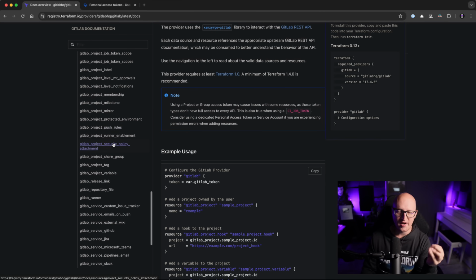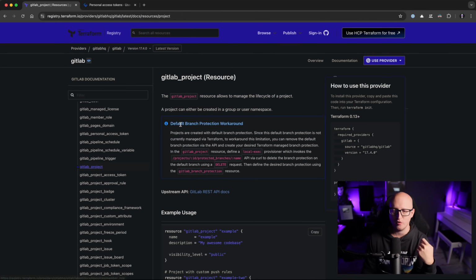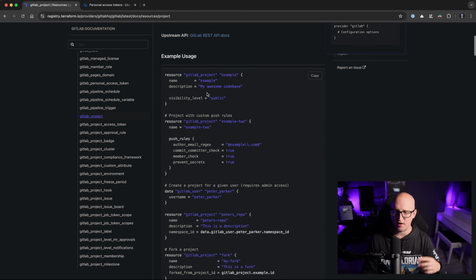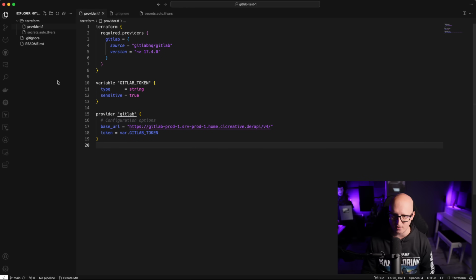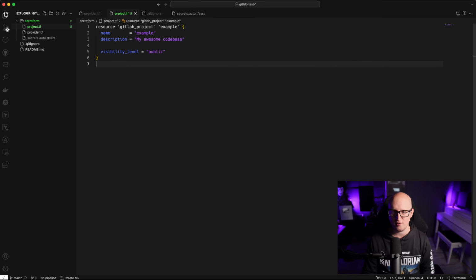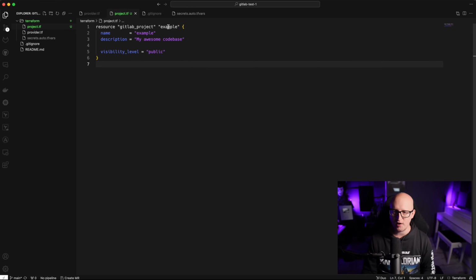If you want to create a new repository, for example, you have to use the GitLab project, because that's the terminology on GitLab that is equivalent to a repository. So here in this documentation, you can see some examples and templates on how to use it. So let's go back to the project. I want to store this in another file that I'm just gonna call project.tf and paste it in here. So here, this is an example repository that we can manage. I will just call this example 1.